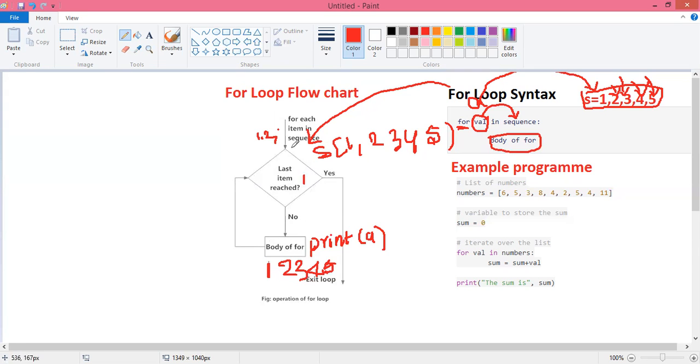Next, it will look into the second value. Has it reached the last item? No. So again it is going to print the second item. Next, it looks into the sequence for the third item. Does it reach the last item? No. Again, it is going to print the third item. Then the fourth item, the fifth item. After that, it will check the condition: has it reached the last item? Yes. So exit from the loop. Like this, it is going to print all the values in the sequence.